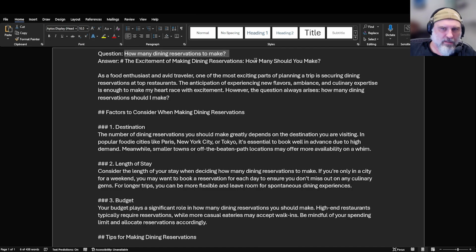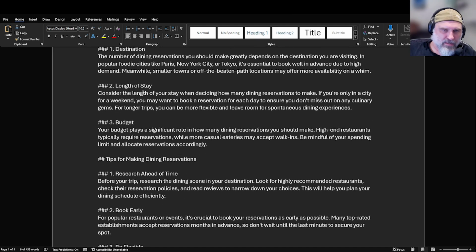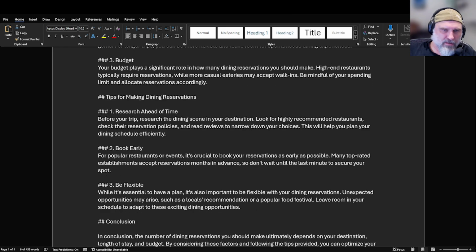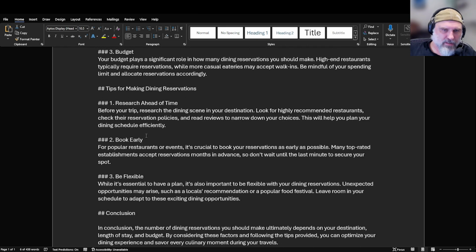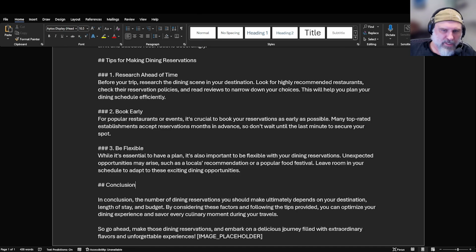How many dining reservations to make? How many should you make? The food is one of the most exciting. Yada yada yada. Factors to consider: destination, length of stay, budget, tips, research ahead of time, book early, be flexible. I mean, that's pretty decent.